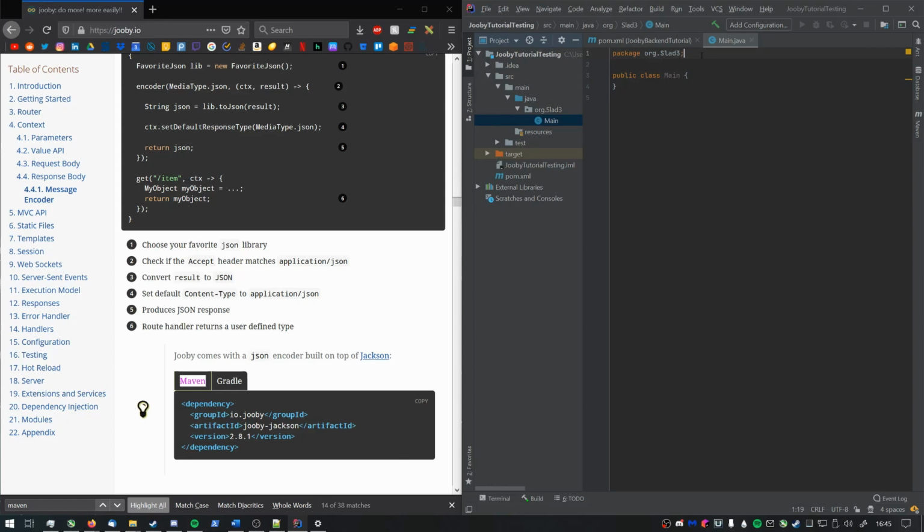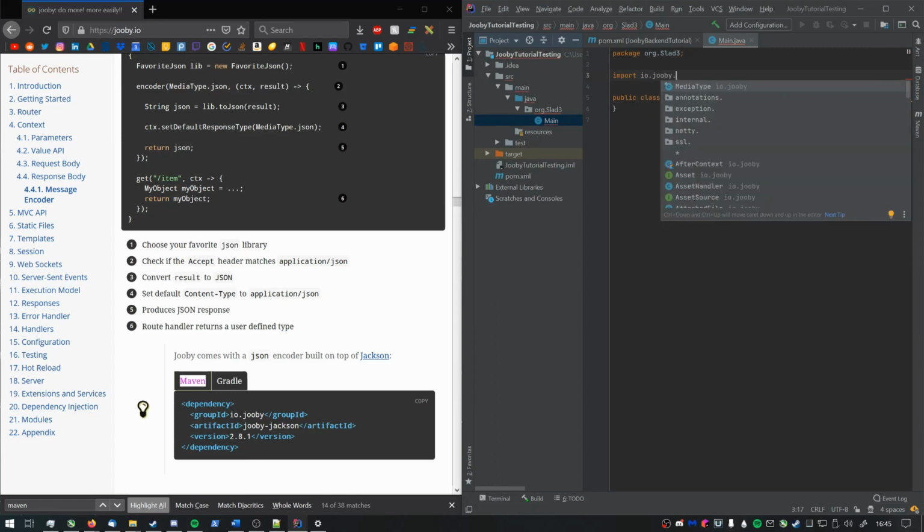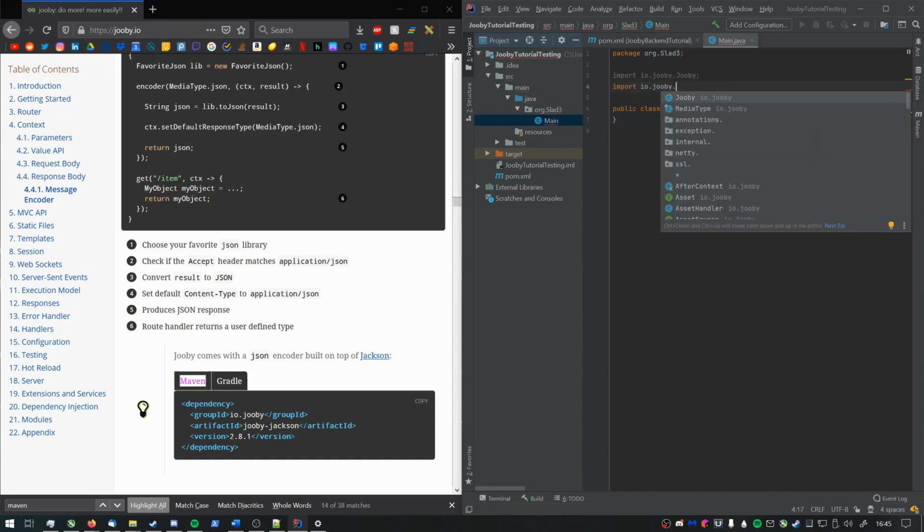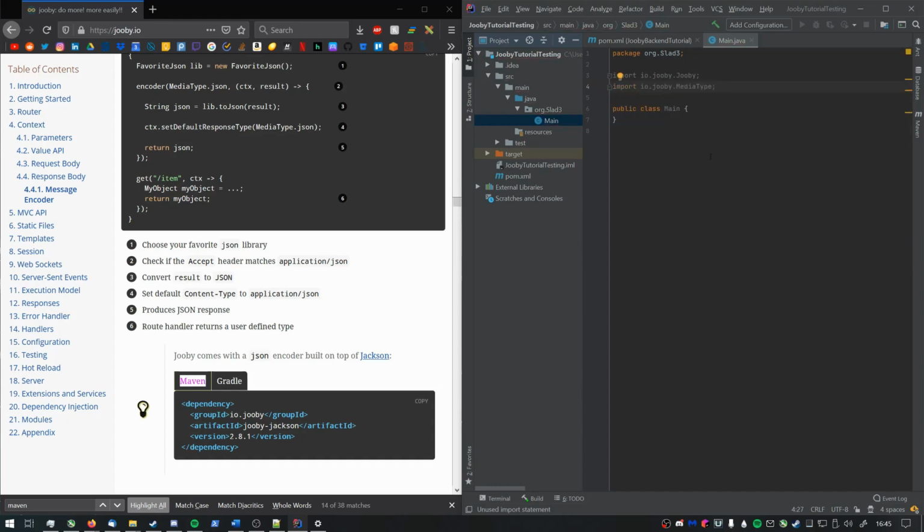Now, to check that we have Jooby downloaded and installed on our computer, we want to go import io.jooby, and if we get the IntelliSense in IntelliJ, if it drops down to Jooby, that means we have it. And in Jooby, we want to import big J Jooby for our object. We also want to import io.jooby.MediaType. And that's all we really need to import for Jooby.